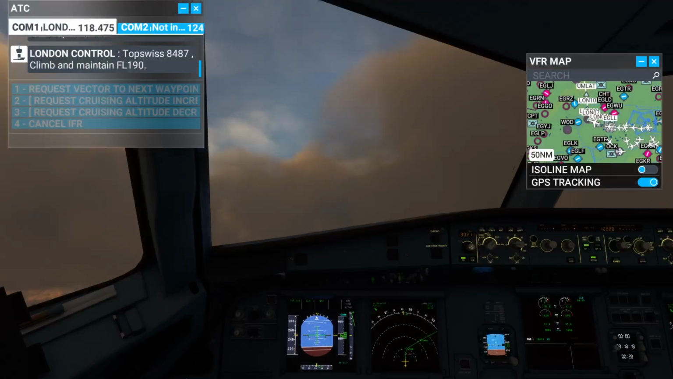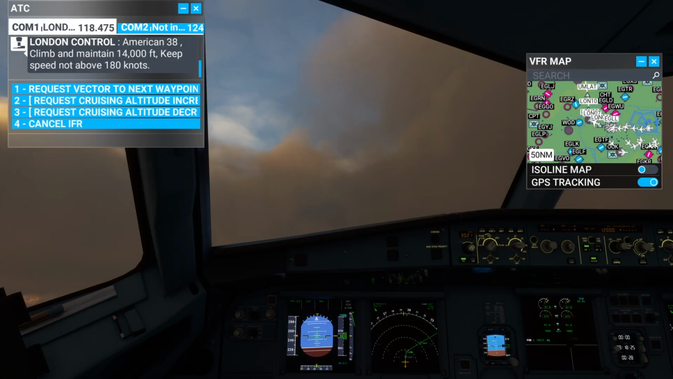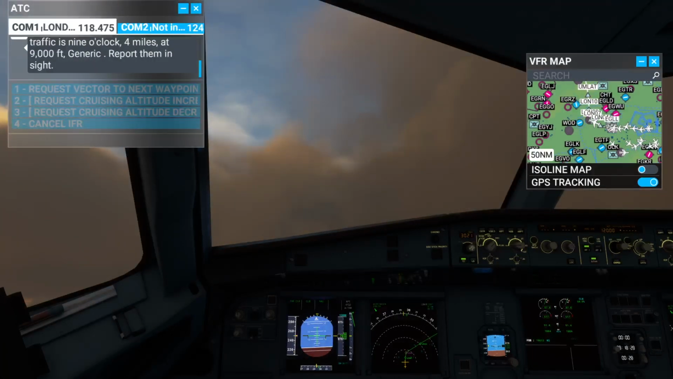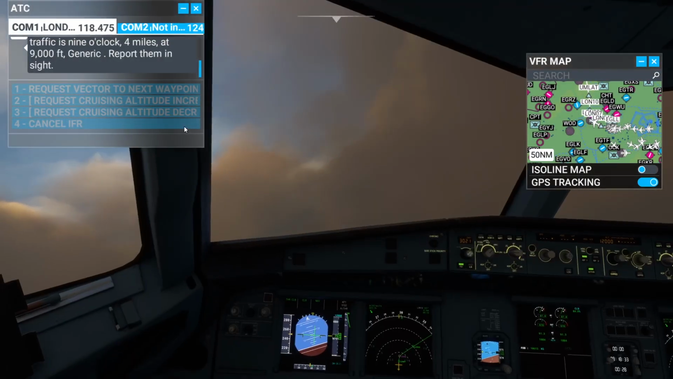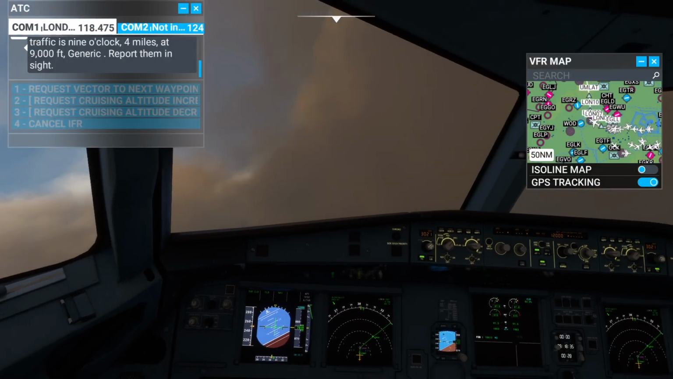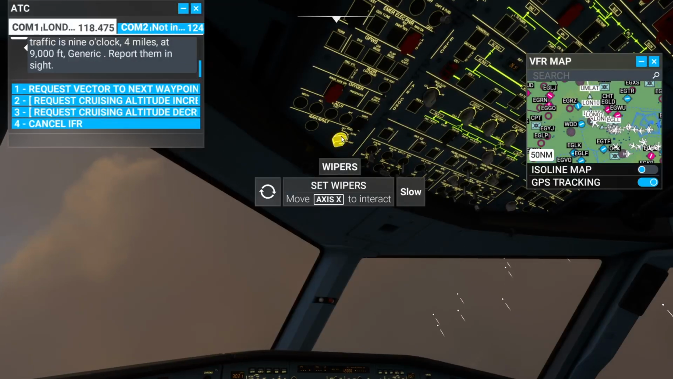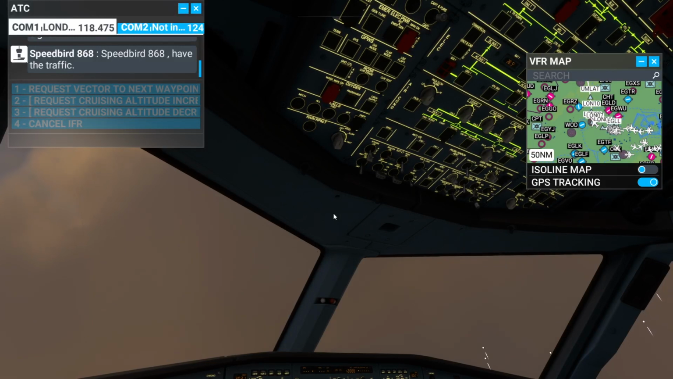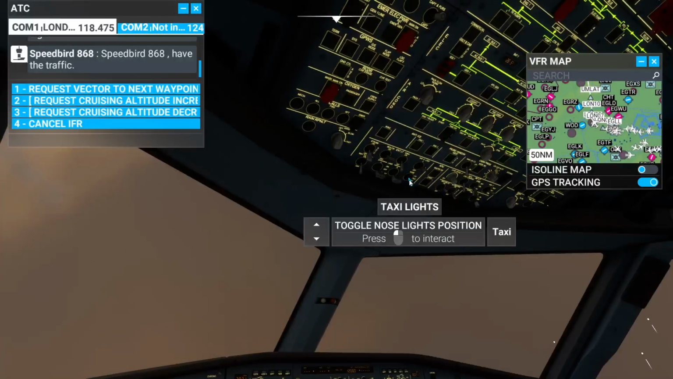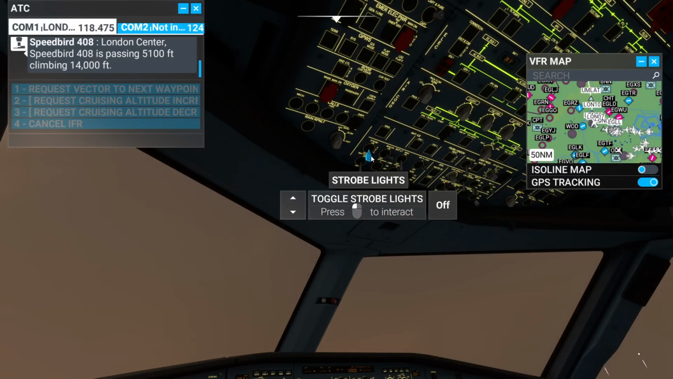Calls for a sip of tea. See, we're breaking through the cloud now. Looking a bit nicer. That's quite a steep right-hand turn. We can turn the landing lights and taxi lights off now. Strobes.